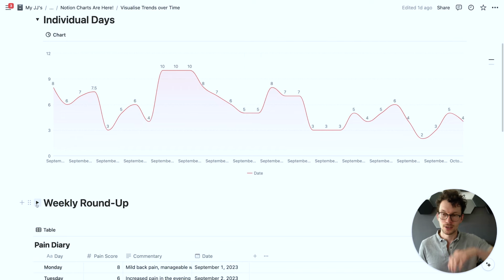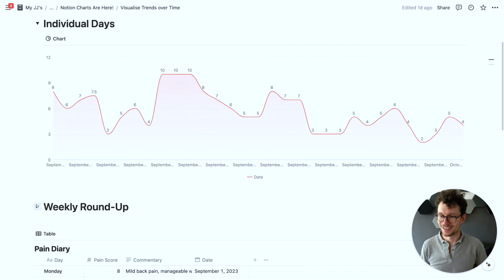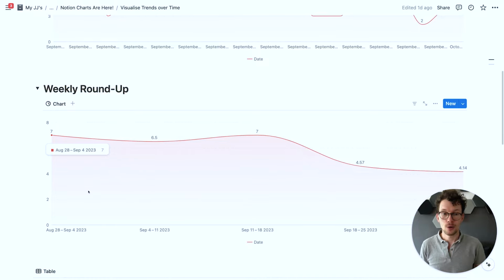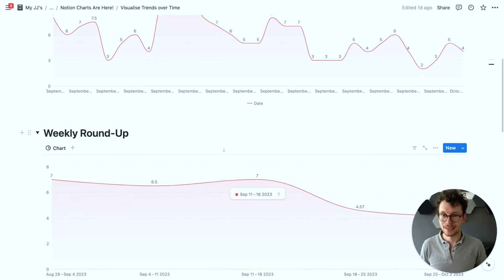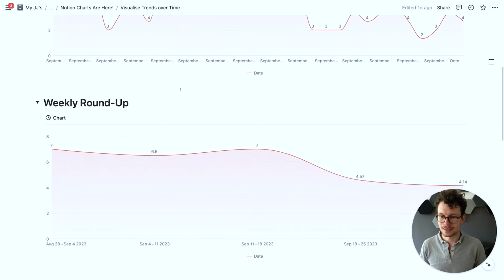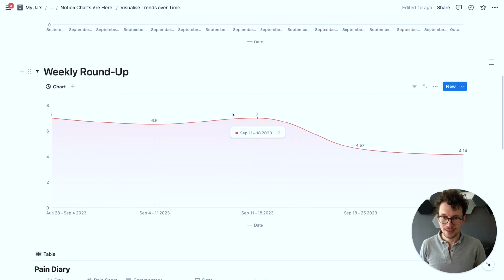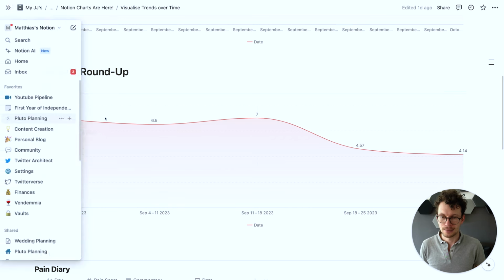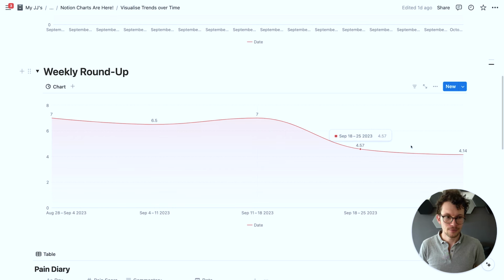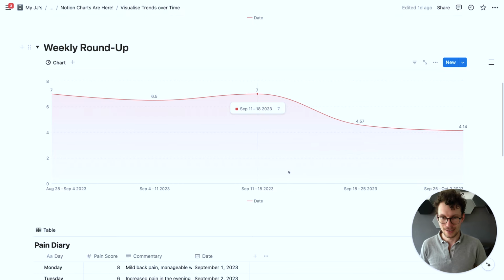Or, again, if we want to have a much broader horizon and zoom out a bit, we can do our weekly roundup. And again, use the automatic grouping feature by weeks and say, okay, how are we actually trending? And here, good news, we had a little bit of a peak here, but then we're currently trending down and things move in the right direction.